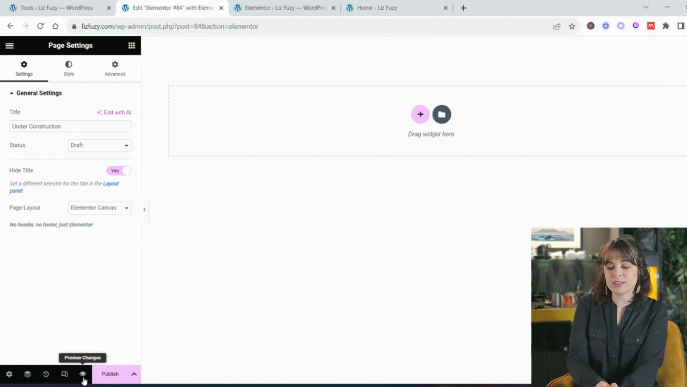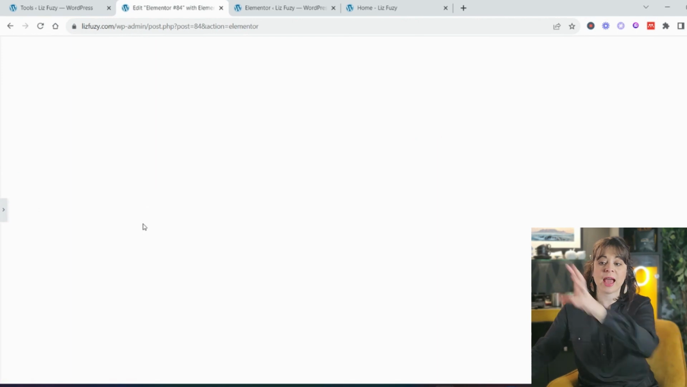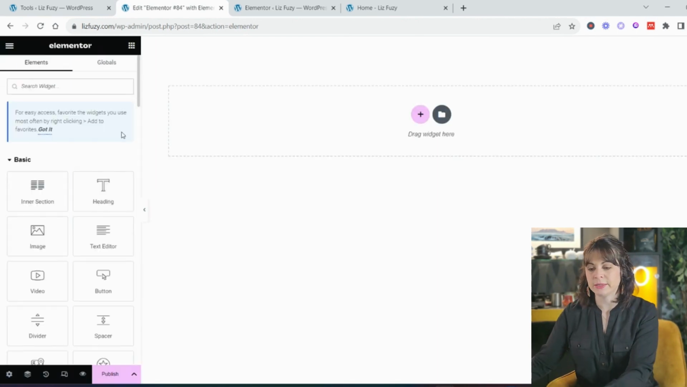You don't have to necessarily use the eye, because this little button, the moment you click it, the menu goes away and you can see what the website would look like. But let's get to designing so you can see what I mean. So whatever element you want to use here, you drag and drop like anything else online.